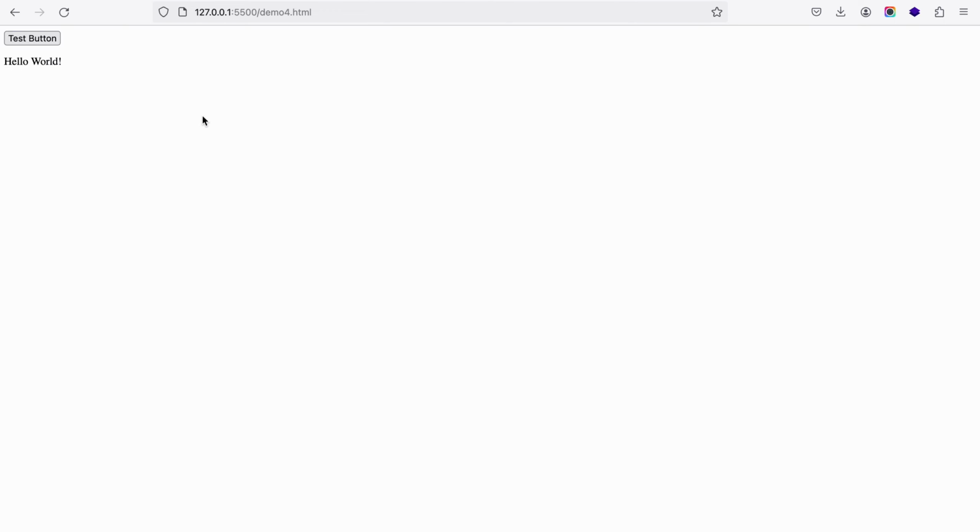Now let us see, I'm refreshing this page. What is happening? Now if you try this test button, it is not working. Why? JavaScript is disabled. That's why it's not acting. Any action of JavaScript is not happening here, and it's also giving a message: Please enable JavaScript to view this page.